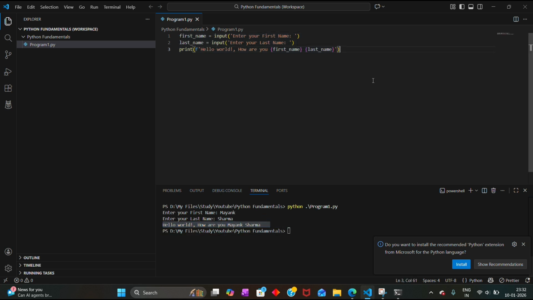So this is the very basic setup that we need to do before starting with Python fundamentals, and I'm using VS Code. You can use whichever editor or IDE you are comfortable with.